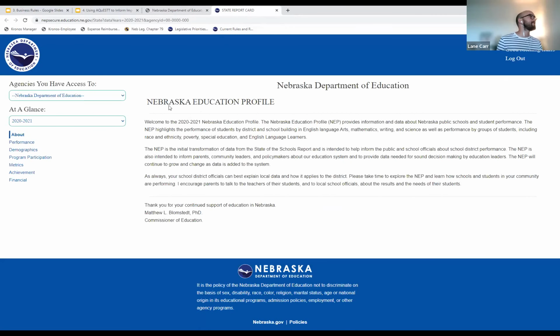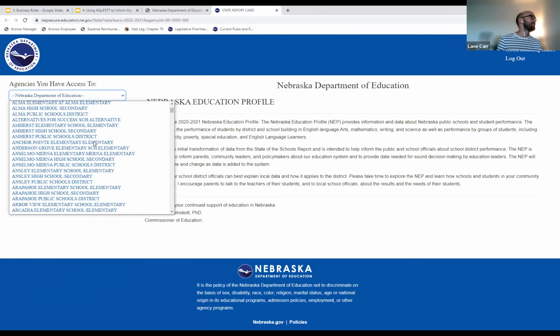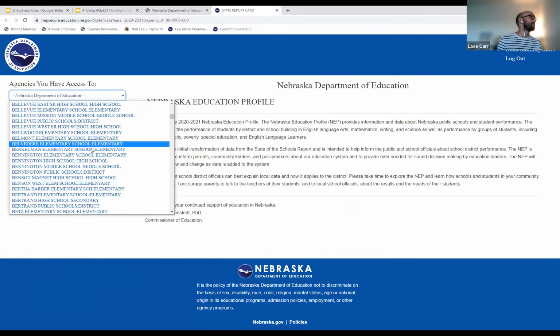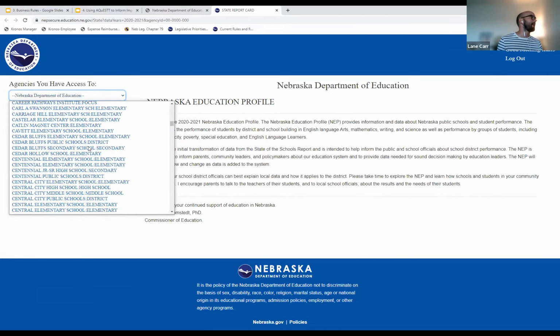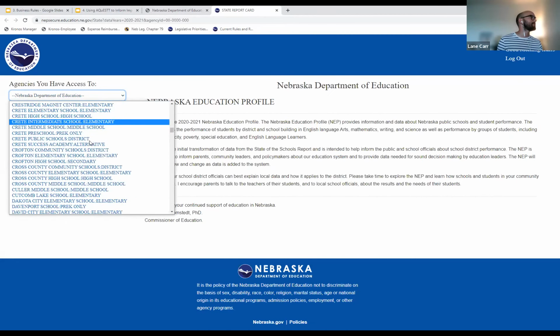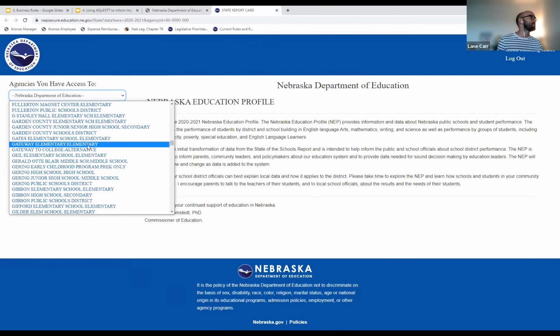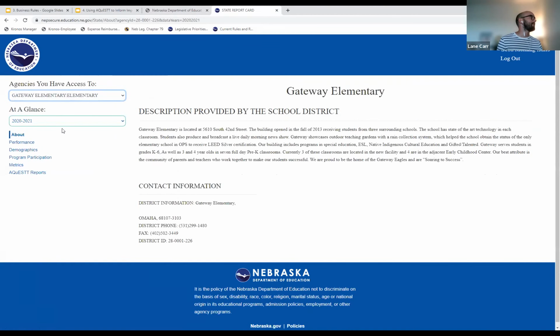Okay, so on this home page, kind of catch-all page, the first thing that you'll see, you will only have access to your specific schools here, right? So you'll pick your specific school. I'm just going to pick a random school, just so that you can see. We won't actually use their data here.